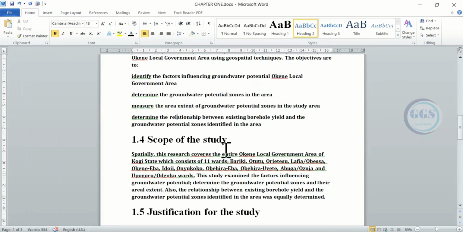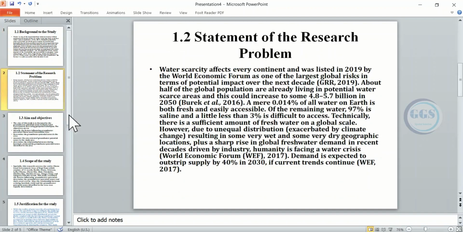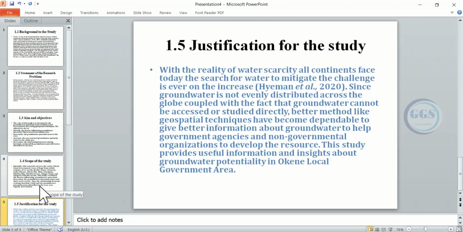Now, to finally convert it to PowerPoint, come to this Send to Microsoft PowerPoint and click on it. Instantly, it will convert your Word document to a PowerPoint presentation. You can see it, the first one, the second one, the third one. You can see it has converted it to a Microsoft PowerPoint presentation.